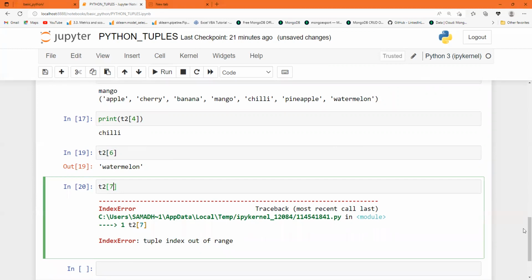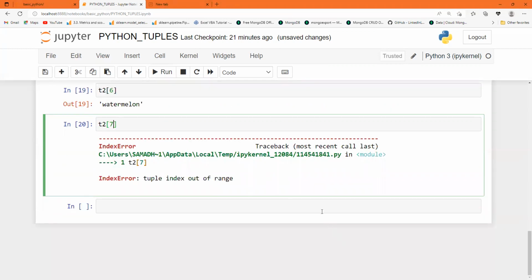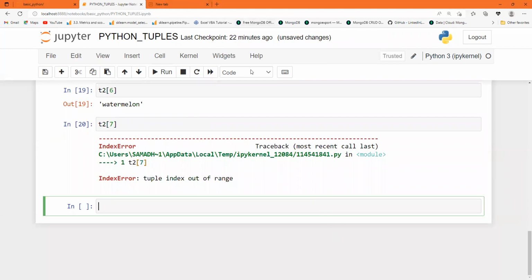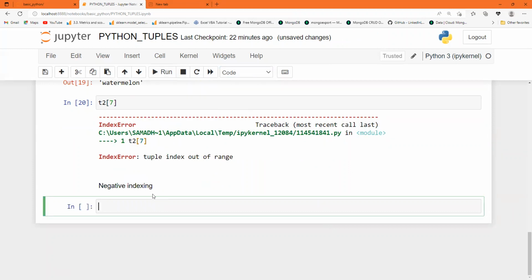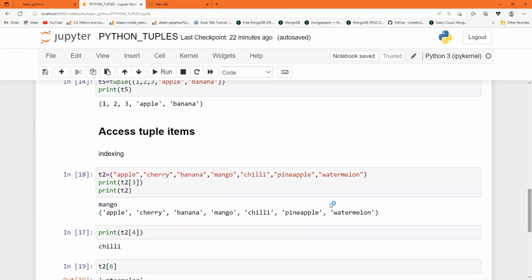Now we will see the negative indexing. Let's give the heading as negative indexing, convert it to markdown and run it. First we have seen the positive indexing, now we will see the negative indexing. Same tuple, I will copy it here and paste it there.